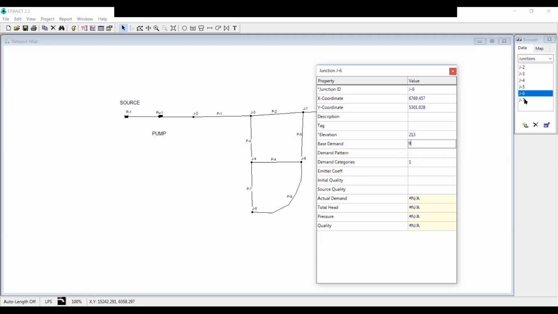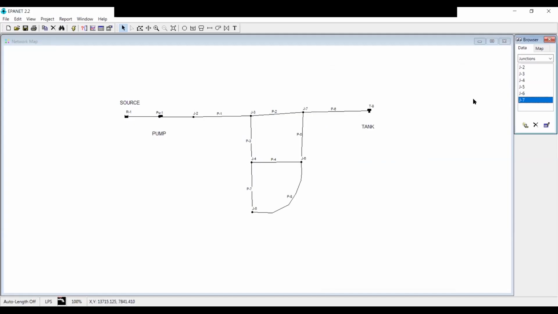Junction 7, elevation 230, base demand 0. That's the thing I said. Again, here there is no demand, but we have to add a junction here because it is an intersection point. Okay, close. In the table, there's a node with number 8.